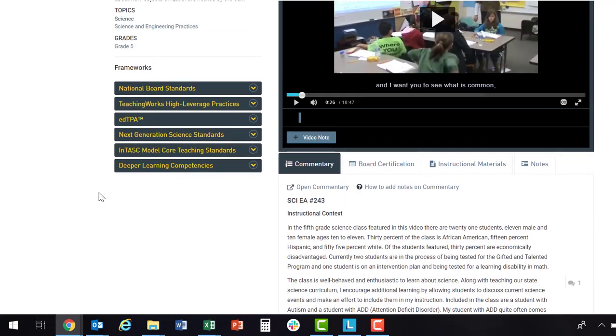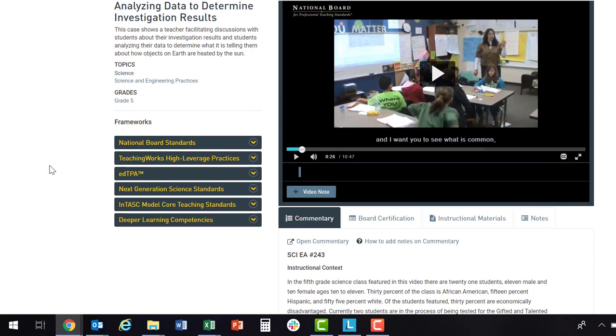On the left-hand side, not all of our cases, roughly a third of our cases, have been indexed up to 9 frameworks and standards, and you can see that this case has been indexed to the National Board Standards, Teaching Works High Leverage Teaching Practices, NTPA, Next Generation Science Standards, InTASC model core teaching standards, and deeper learning competencies.